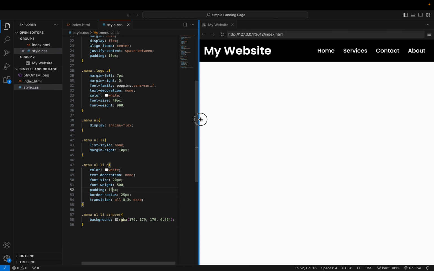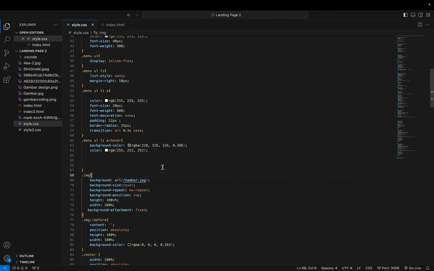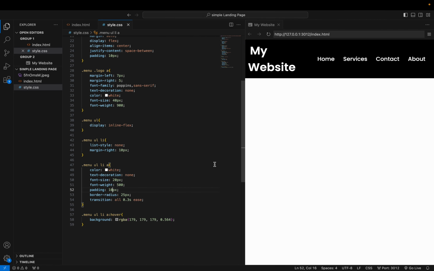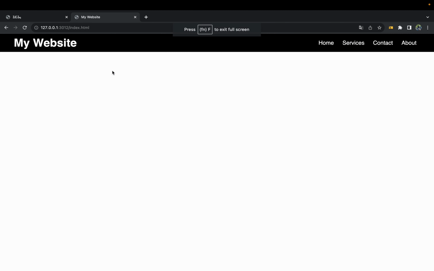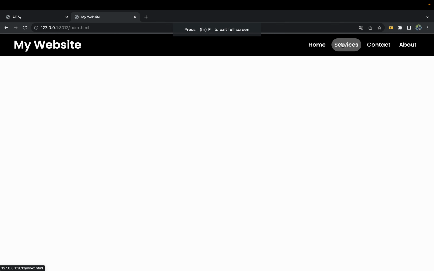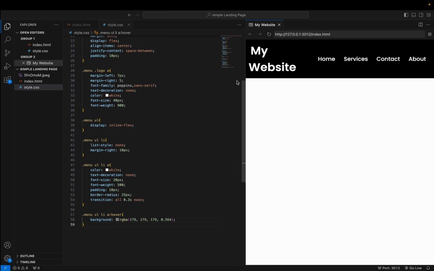Okay, guys. So, the nav bar, we've done the nav bar, guys. If we want to see it on the live server, we can copy this link and paste it on the new tab. Okay. How does it look like? Good, right? Like this. So, the nav bar is done.